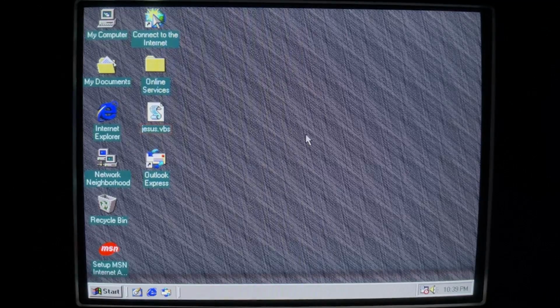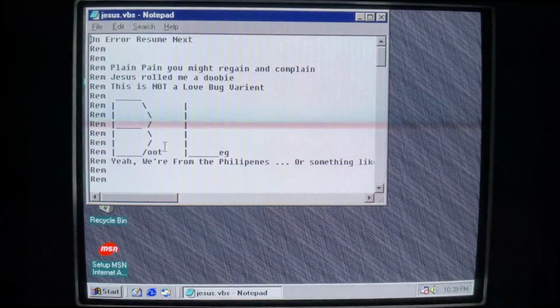Hello everyone, today we're taking a look at the Jesus.VBS Trojan. This Trojan is not too crazily complicated, but I thought some of its effects were pretty neat for a VBS script based malware, so let's take a look at it. Before we get into the Trojan itself, let's open it up in Notepad.